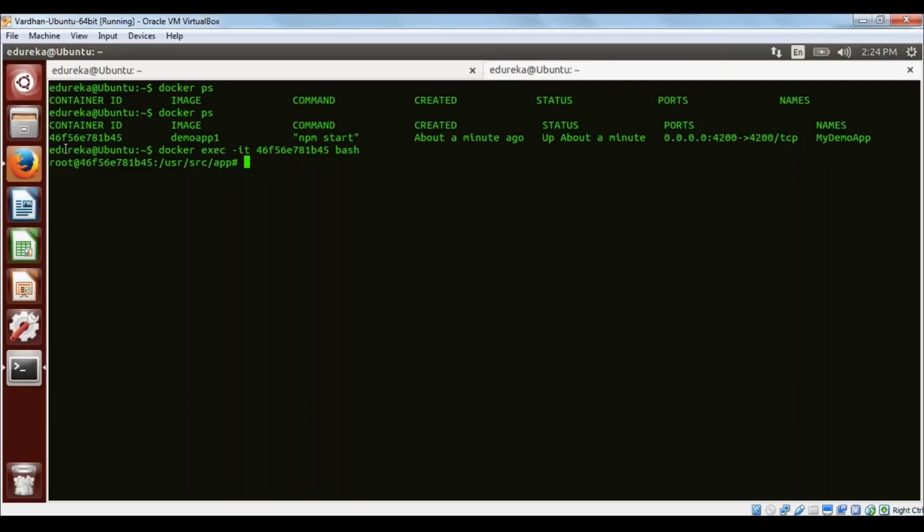So all this time, this was the user, right? edureka@ubuntu. This was my host machine and this was my username. Right now, I'm logged in as a root user inside the container, with the ID, this one, because this is what I specified over here. So now we are not in my local system, we are inside the container.